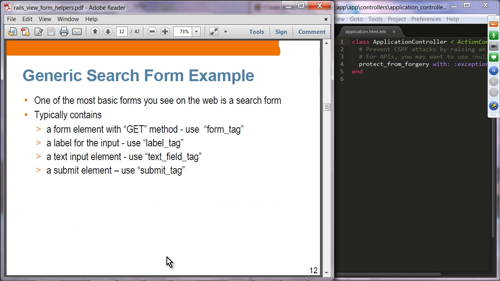So generic search form example. One of the most basic forms you see on the web is, let's say, a search form. Typically the search form will include these elements. It will have a form element with form tag, and it will probably have a label, and then text field tag, and then submit tag.